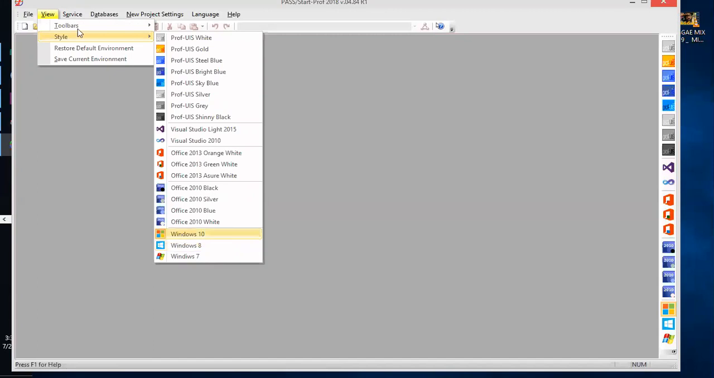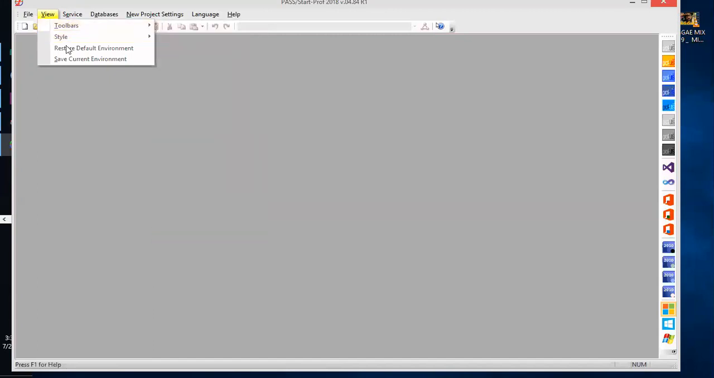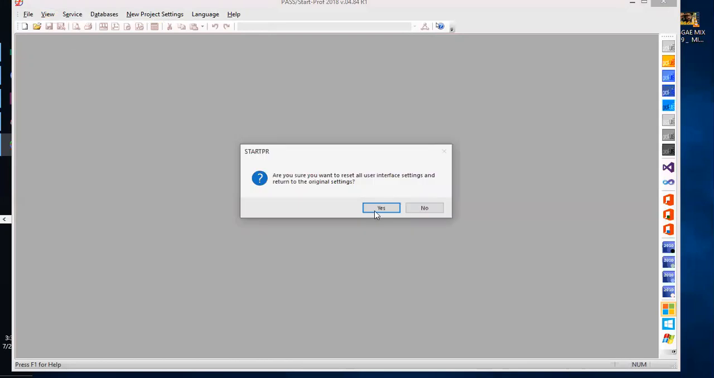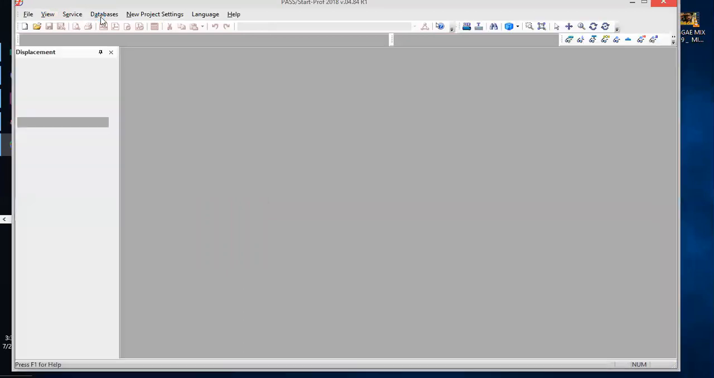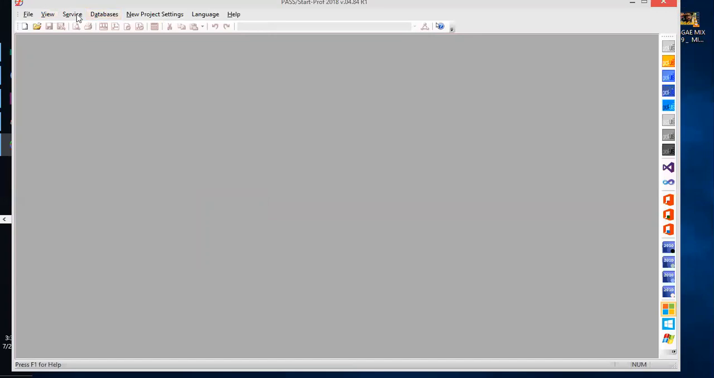Then we have services. You can also restore the default environment. So let me do that. It's restoring my default environment. Do you want to reset? I say yes. Then it will revert back to my default environment. And there we have it. So you have services, where I can customize my background. This is where you can do it.